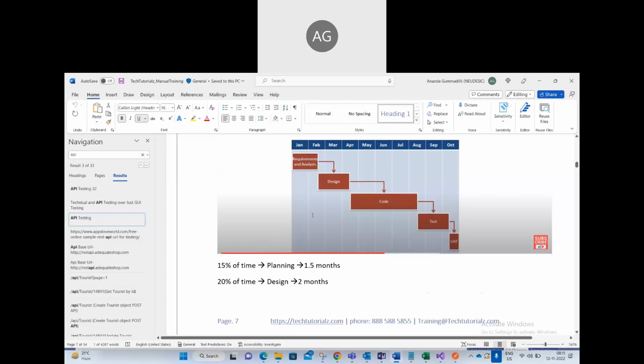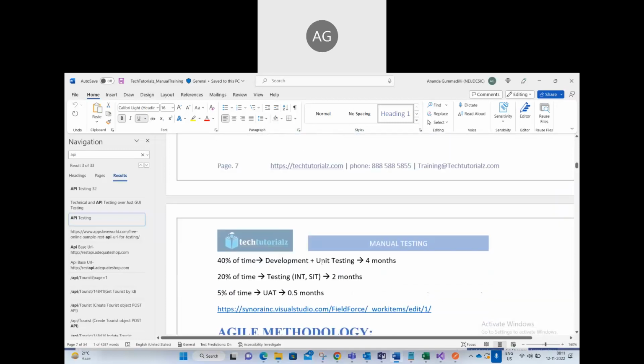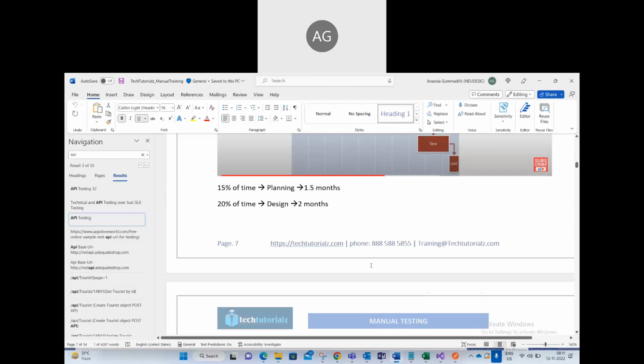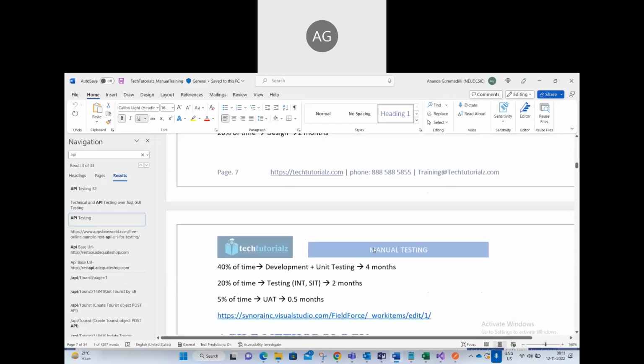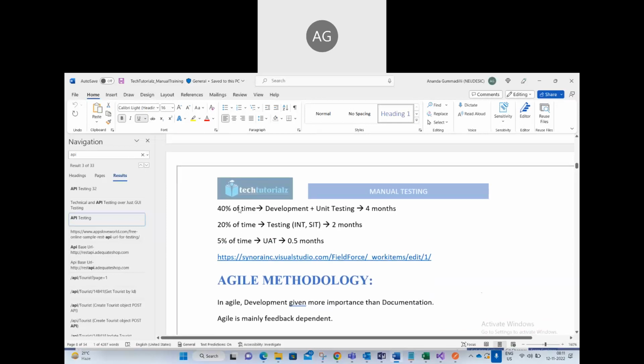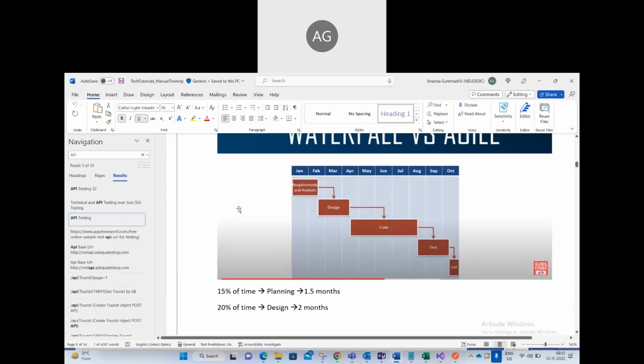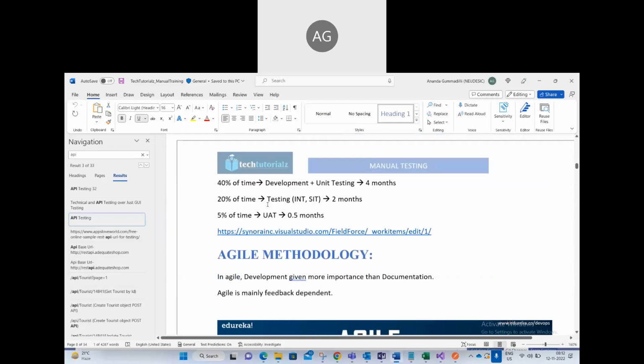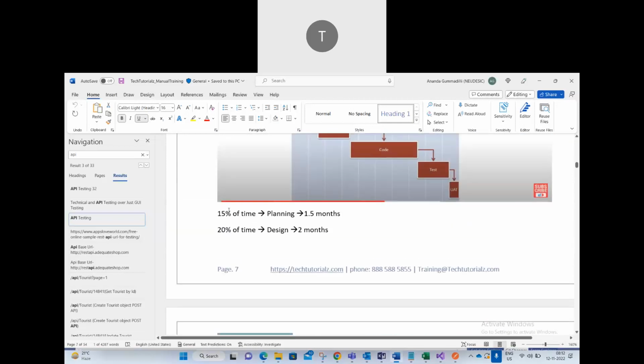2 months for the design. Then 40% of the time going for the development, 4 months. Then 20% of the time going for the testing, 2 months. Like that we are dividing the 10 months into different phases. Understand? This is the schedule of the project.